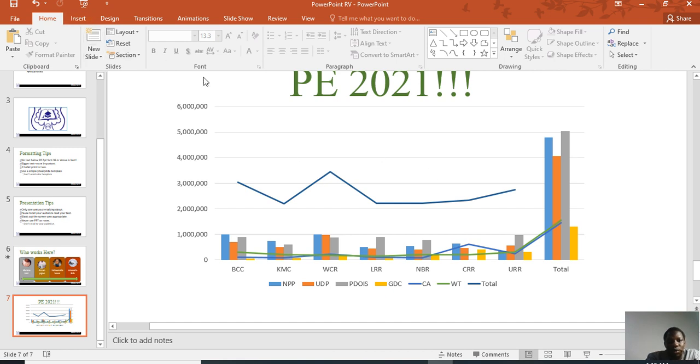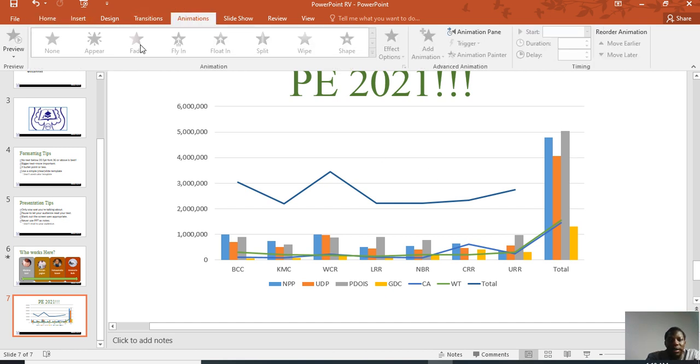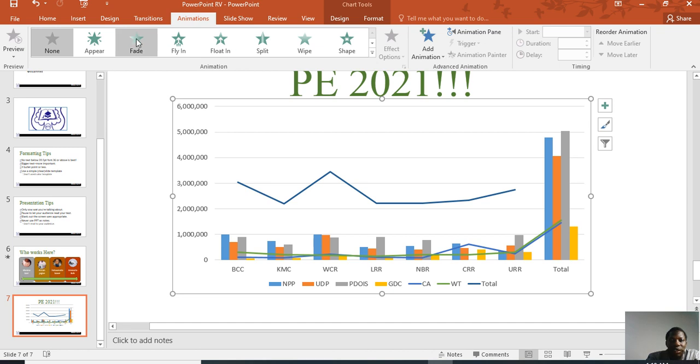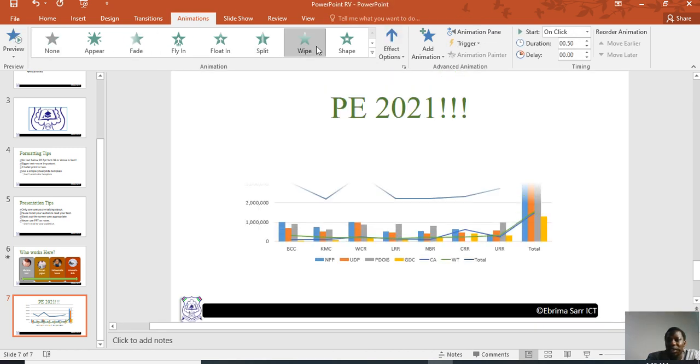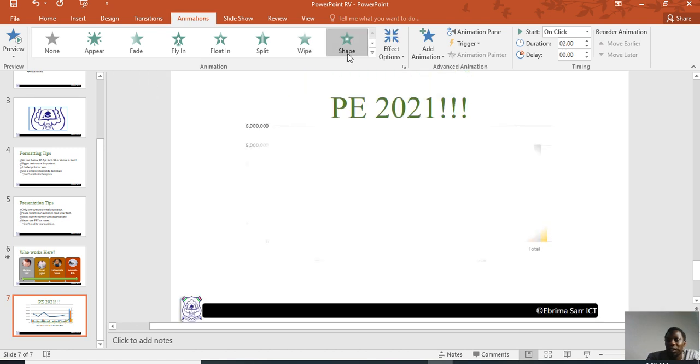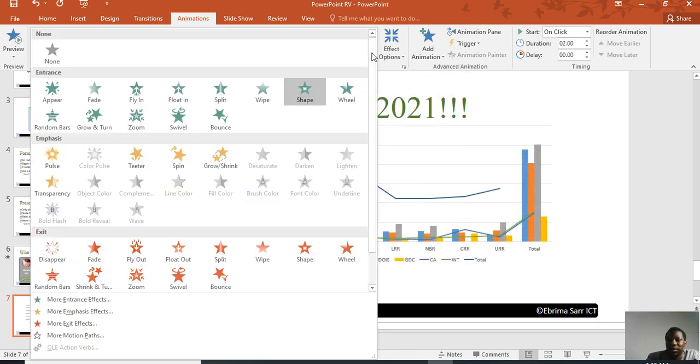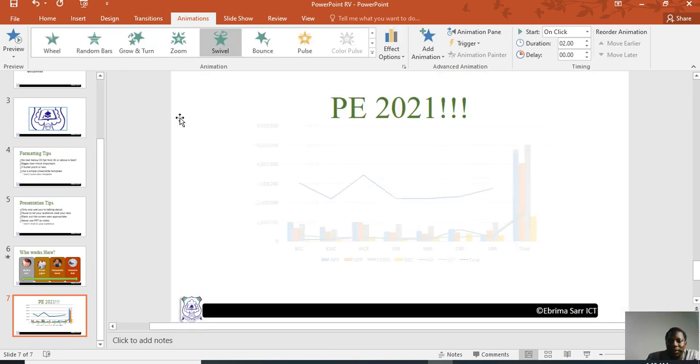We will go to animation, and then we use fade, something like this. You can use a different one. It's up to you to choose the one that you want. You can just choose anything that you want.